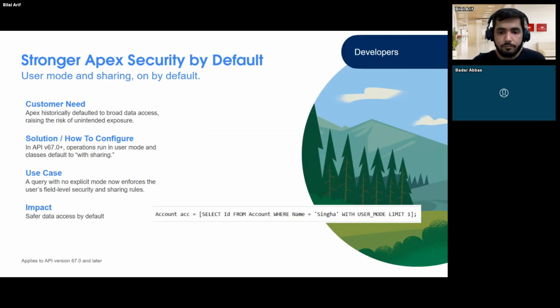Stronger Apex security. Previously, by default, everything used to run in system mode when writing any code inside Apex, whenever you are setting up your SOQL query inside Apex. Now you have to specify that this is system mode. Otherwise, by default, it would run in user mode with sharing rules. So whichever user is actually running that particular Apex script would have all of their security taken into consideration when running the script. So if they do not have access to a particular object, that Apex wouldn't be able to run.